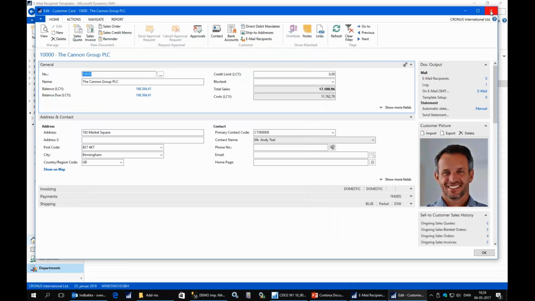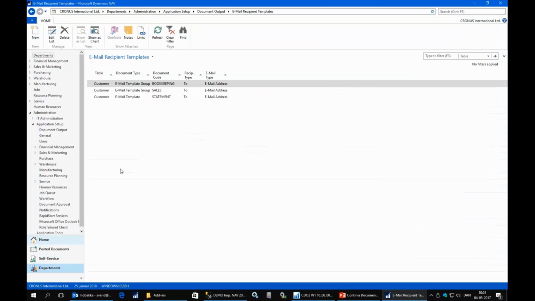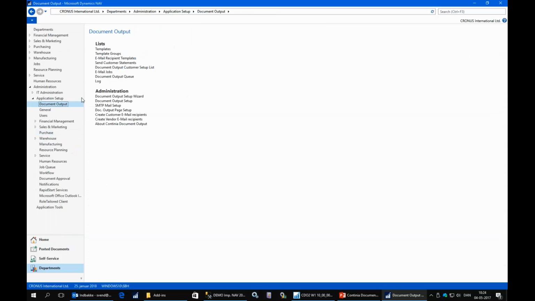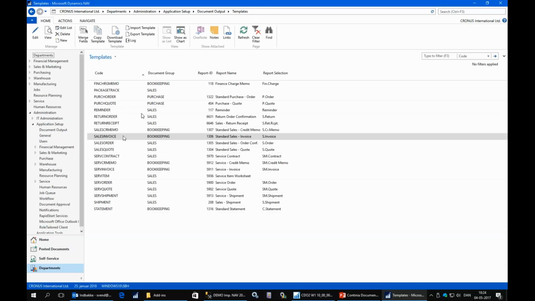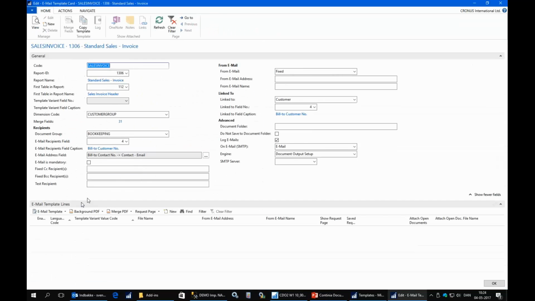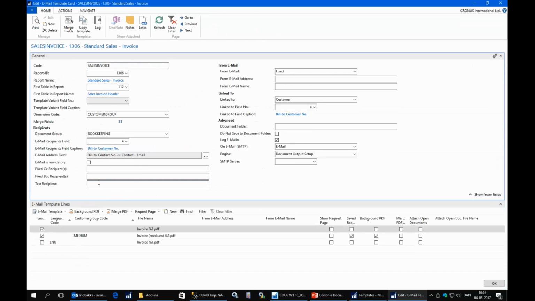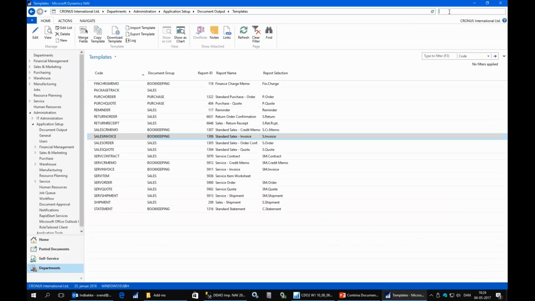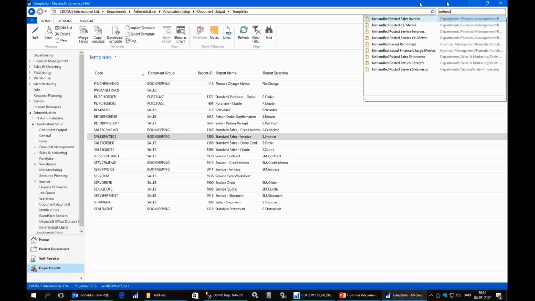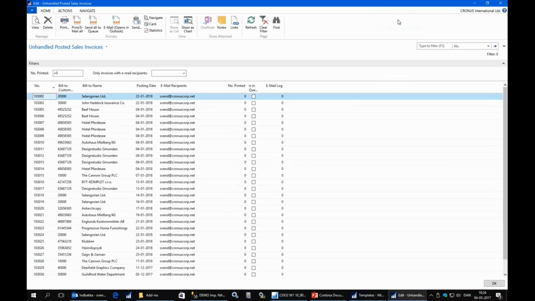The last thing about recipients I want to show is back on the template. So going to document output, templates, open the sales invoice again, and on the template I have a field called test recipient. So I'm just going to put in my own email address for test purpose only. I'm clicking OK, going to unhandled, posted sales invoice.